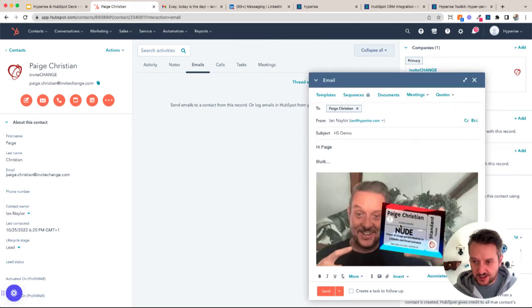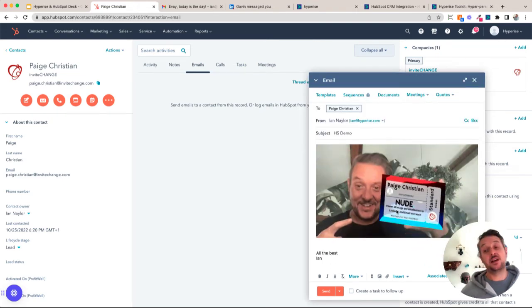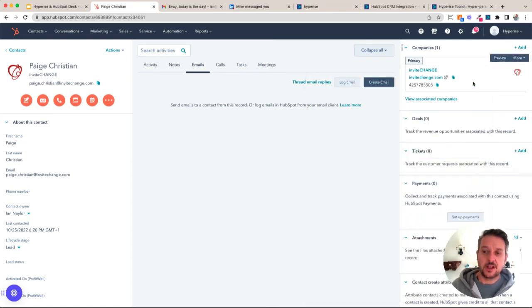And then here we go, the personalized image dynamically created on the fly, again pulling through Paige's logo and name, etc. So it's very simple to use these templates. And again, of course, these templates can be used in sequences, or in campaigns on the marketing side, so at scale rather than the one-to-one here.